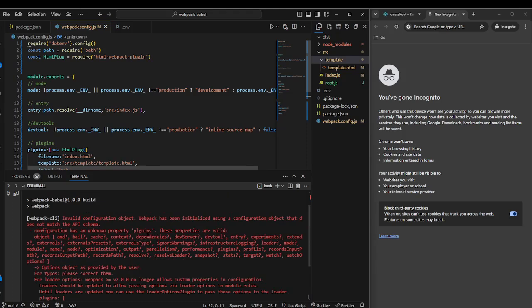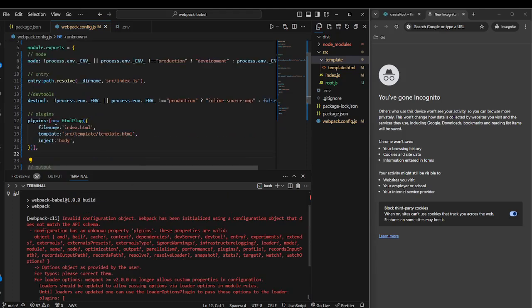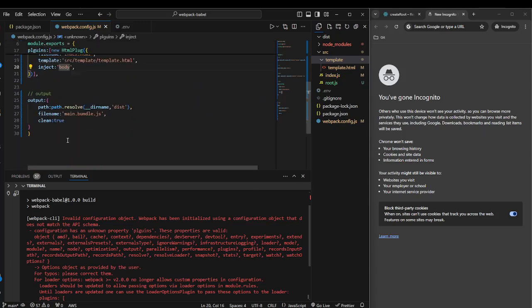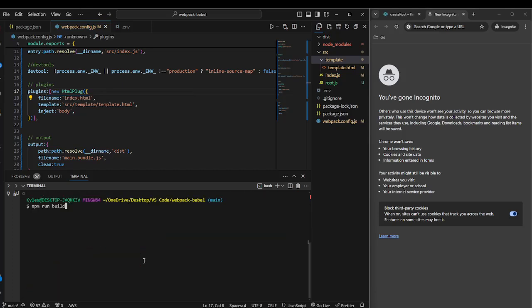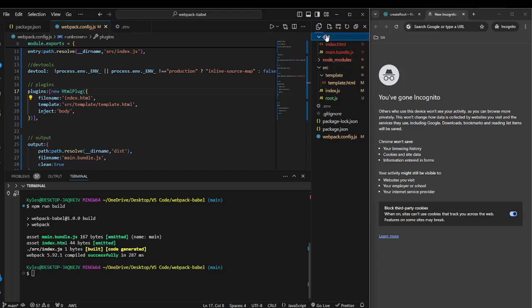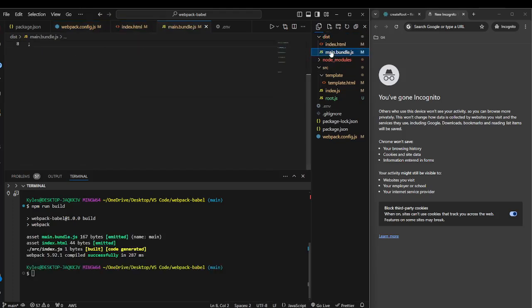Which property? Plugins. I cannot be in the spelling bee for this. Let's go to plugins and change that to plugins. We built our app successfully.